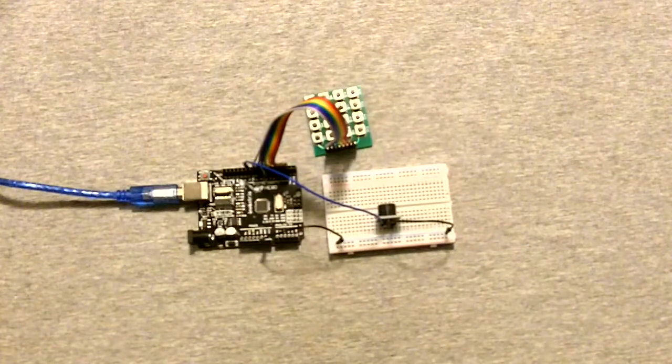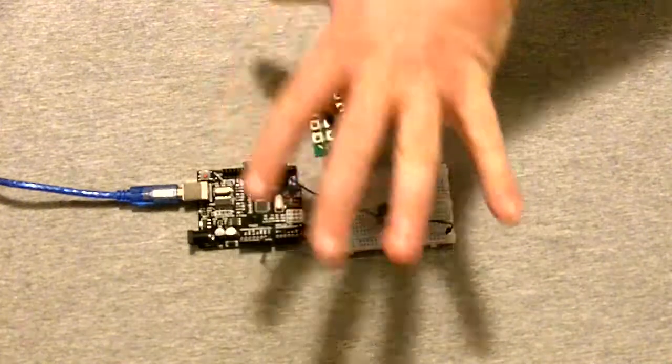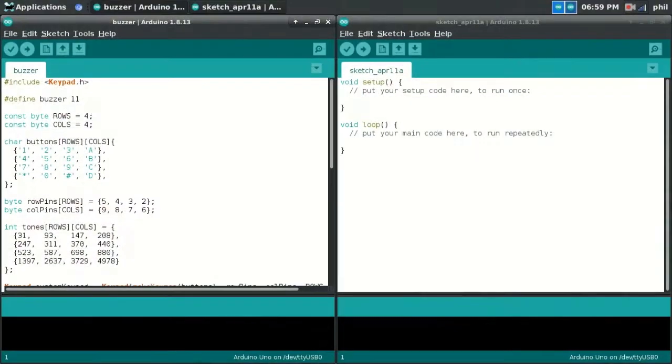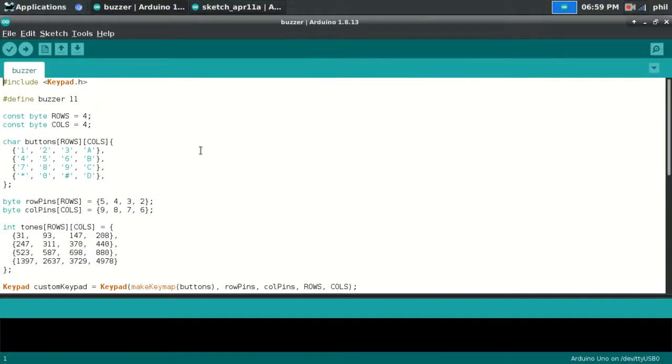So let's take a trip over to the computer view and we'll go over the code, because the code is pretty complex but the physical connections are not. Okay, so looking at the code after watching the video, a lot of the stuff is similar to the day 11 code, but you'll notice that there are a couple of things that are different.